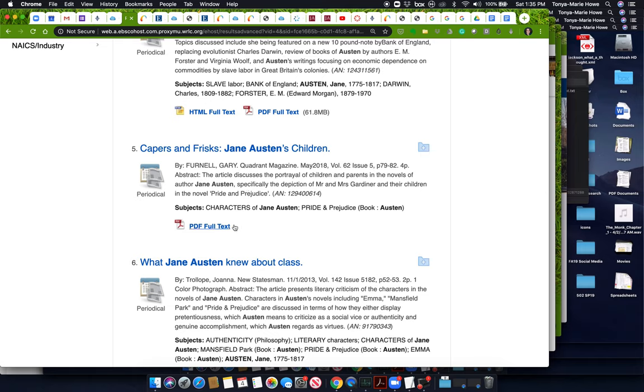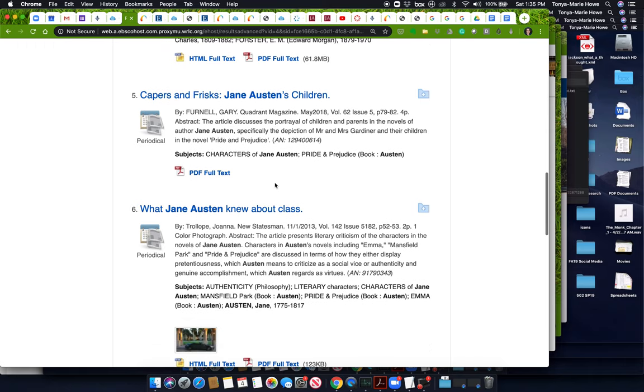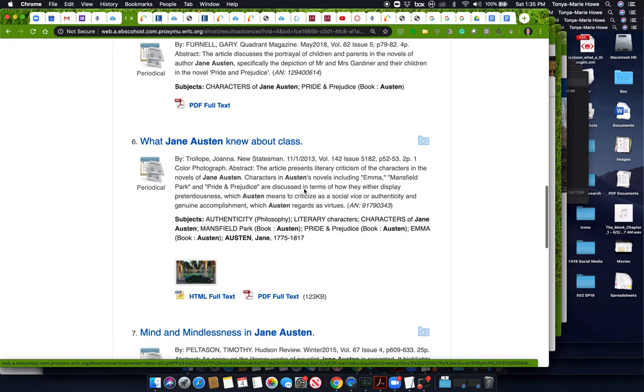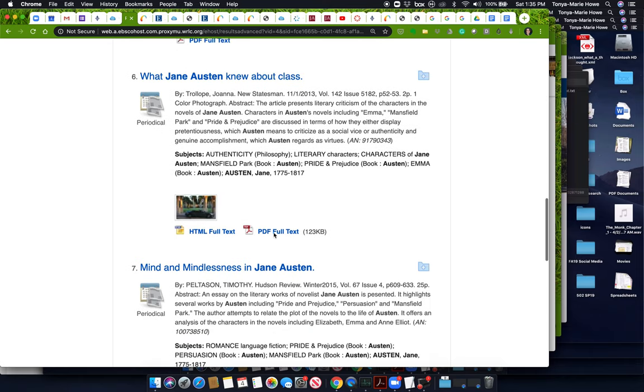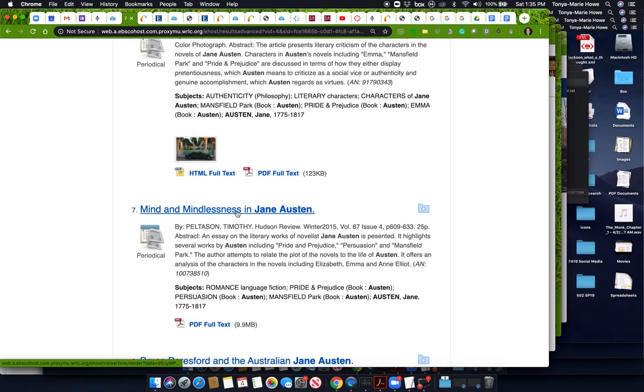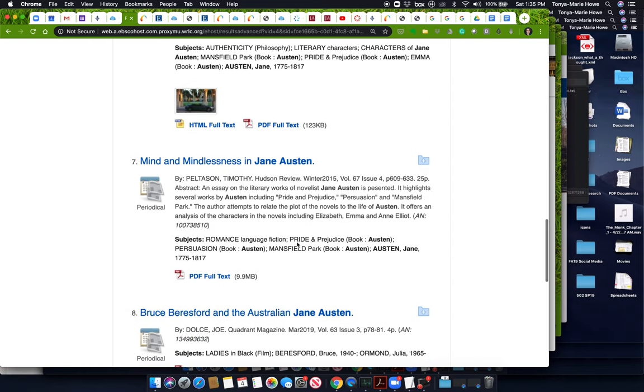Quadrant Magazine, this is about children in Jane Austen. This is about Pride and Prejudice, but it's kind of interesting that there are children, of course, in Lady Susan too, one in particular. What Jane Austen Knew About Class, this could be a really interesting source from the New Statesman, okay? Mind and Mindlessness in Jane Austen. So you get the point, okay?